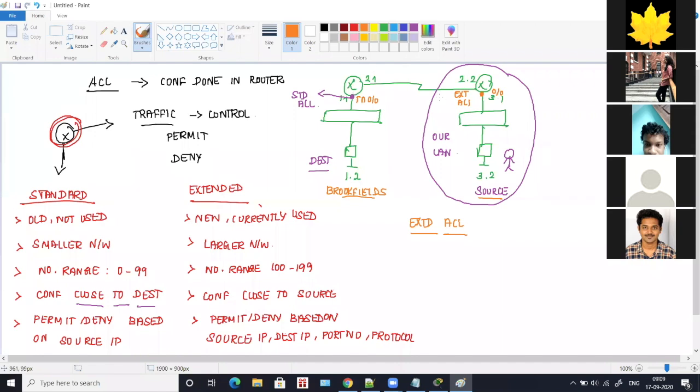So this can happen only in smaller organizations where the routers are in the same place. When all the routers are in the same place, then you can go with standard ACL. Whereas extended ACL is for routers which are not in the same place, they are in different places. Since standard ACL is not currently used, we are not going to see the configuration of standard ACL. We are going to see only extended ACL.